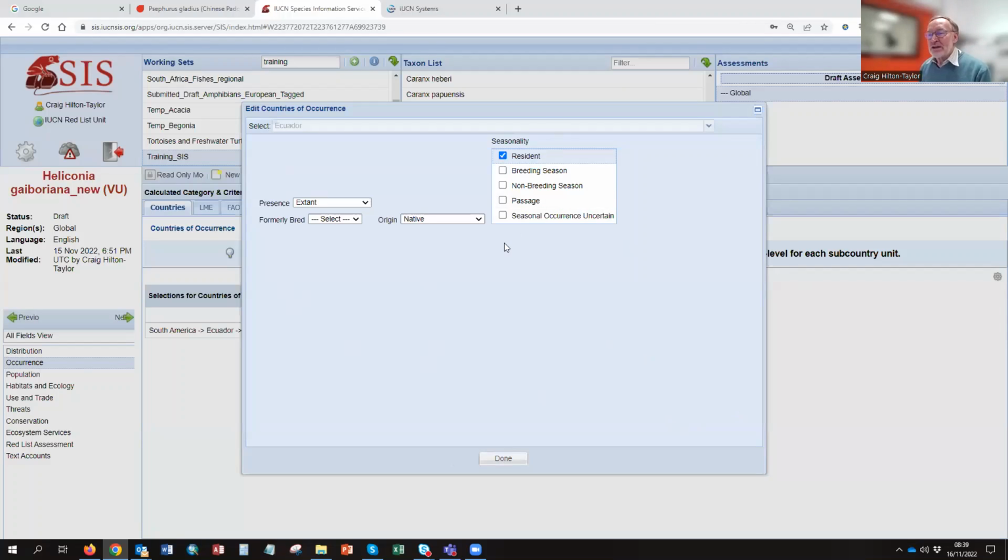When you're adding the countries and sub-countries of occurrence, there's this one option here called formerly bred. This is essentially a field that was added for our colleagues at BirdLife for recording bird ranges where they are interested in where birds have bred and haven't bred. We're finding a lot of people are filling this in and entering yes when it's completely inappropriate. So in most cases, please just ignore formerly bred.